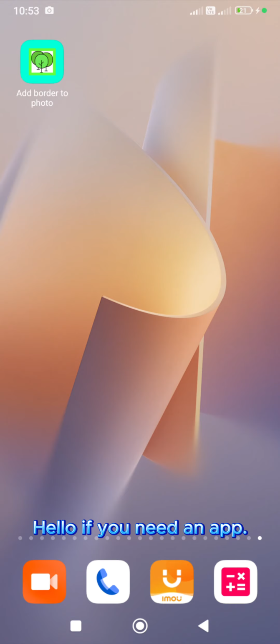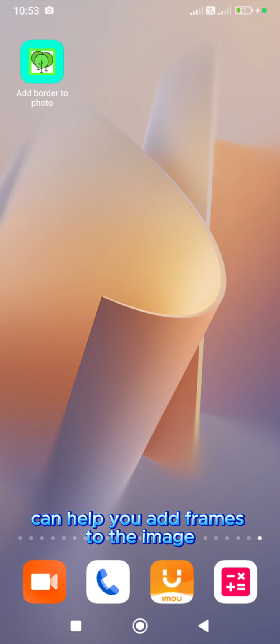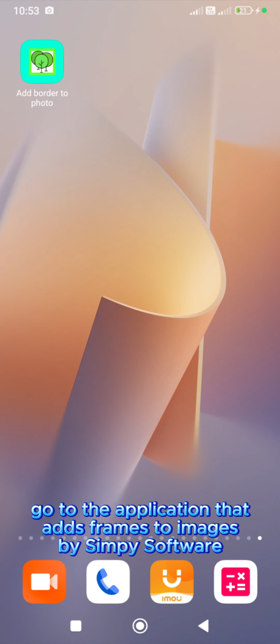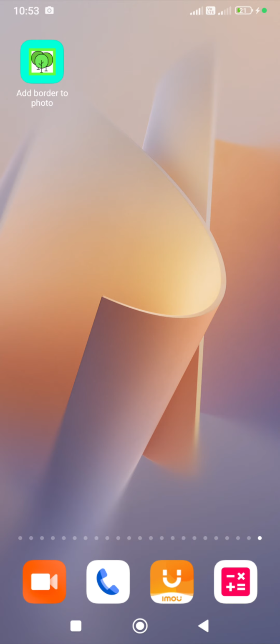Hello, if you need an app that can help you add frames to images to make the image more vivid, go to the application that adds frames to images by Simpy Software.